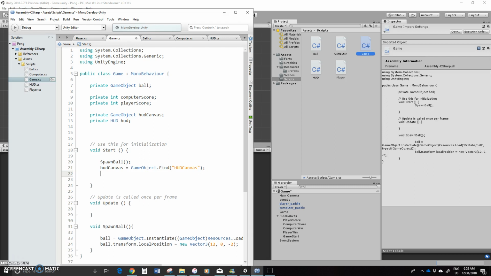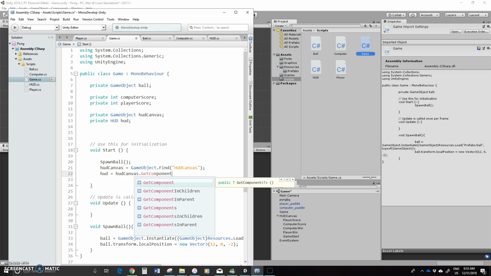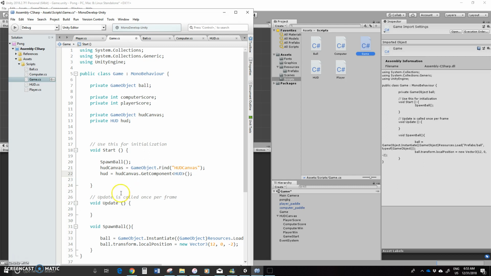And then once we've got that HUD canvas, what we can do is we can specify the HUD. So the lowercase HUD is going to be the HUD canvas's component. So HUD canvas dot get component. And so the component we're going to grab, if I can spell component, is the HUD, and I did it all capitals there. So again, making sure that you follow along there. So what that's done is basically found the canvas, okay, and then found the script on the canvas. So we have to make those references there.